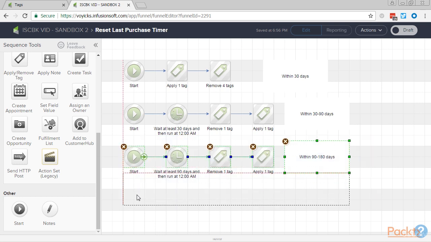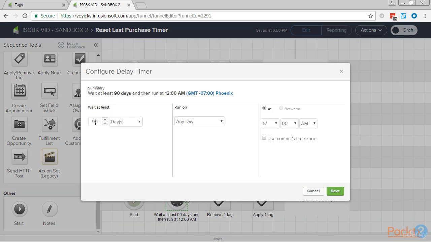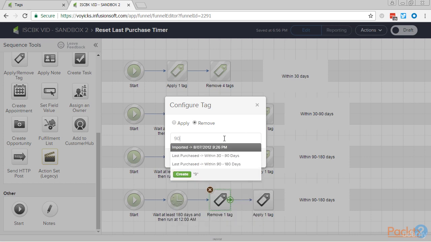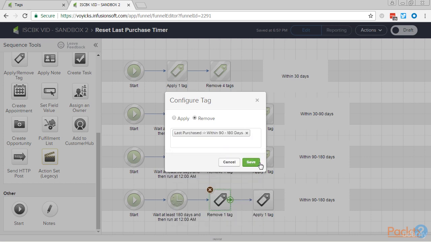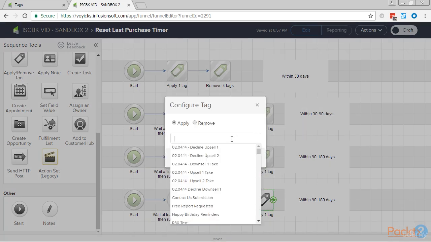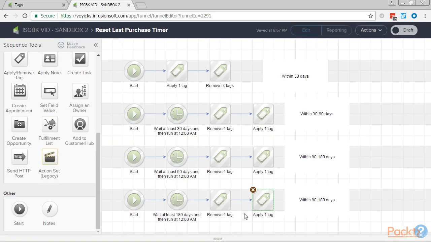Alright, and we're going to do this two more times because we have one at 180 days. So again, we're going to remove the existing 90 to 180 days tag that's on here, and then we're going to apply the 180 days to a year tag. This basically means they bought within the past year. And then the last layer will be that they've purchased longer than a year ago.